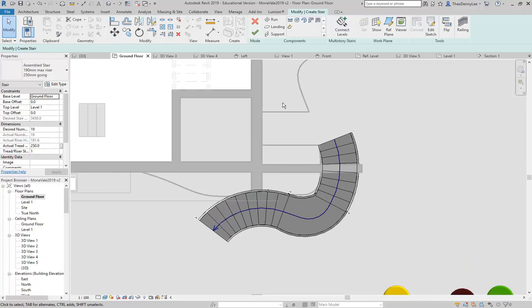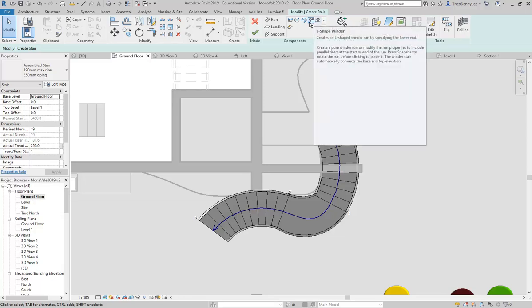So the last thing I'll just point out there, I know we're going to run out of time, but the L-shaped and the U-shaped winder shouldn't really be used for stairs. And that's a problem. People often use those because they think it's for L-shaped and U-shaped stairs, but they're not. They're for winders. So you know what a winder is?